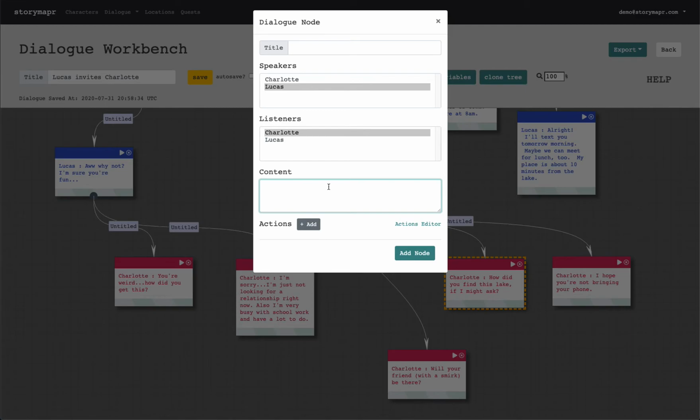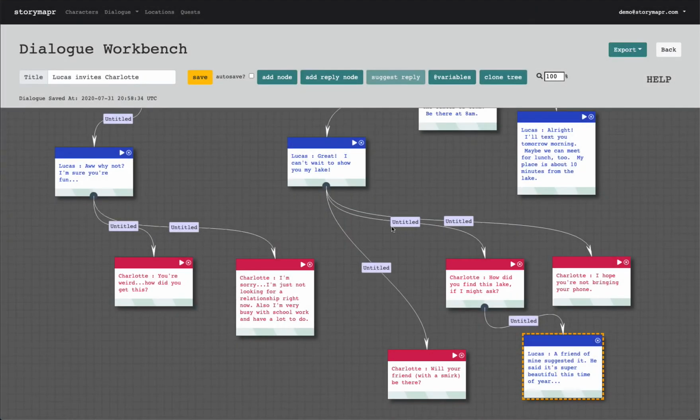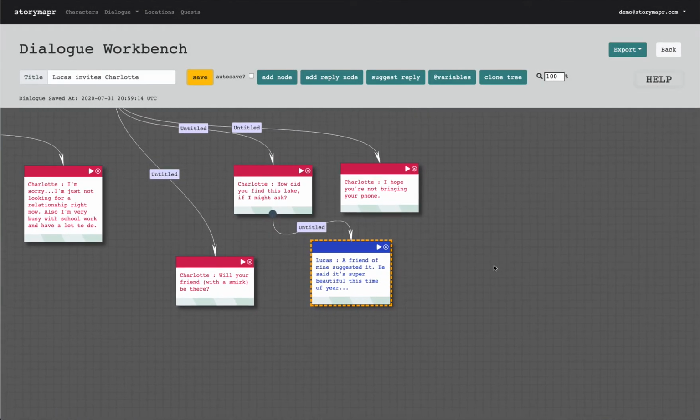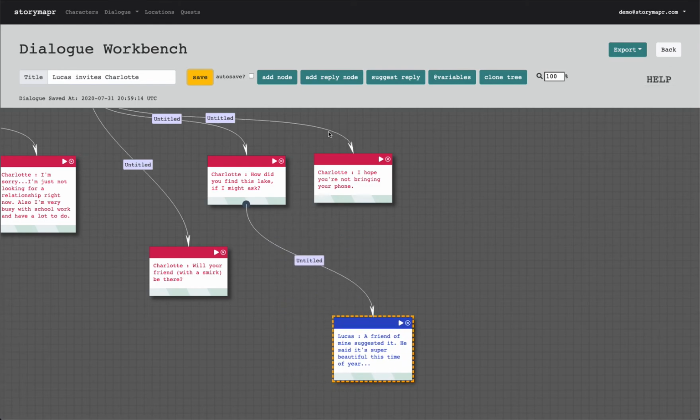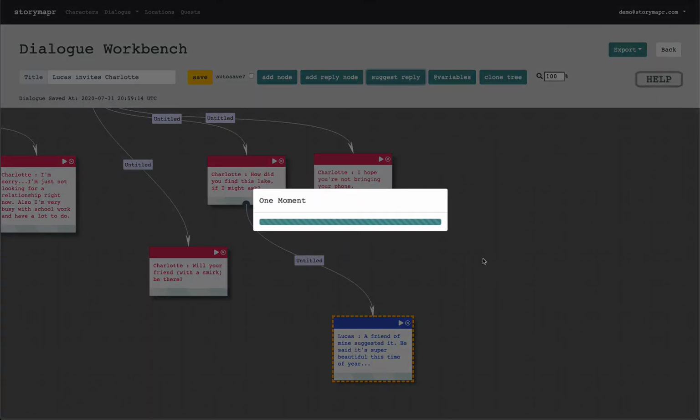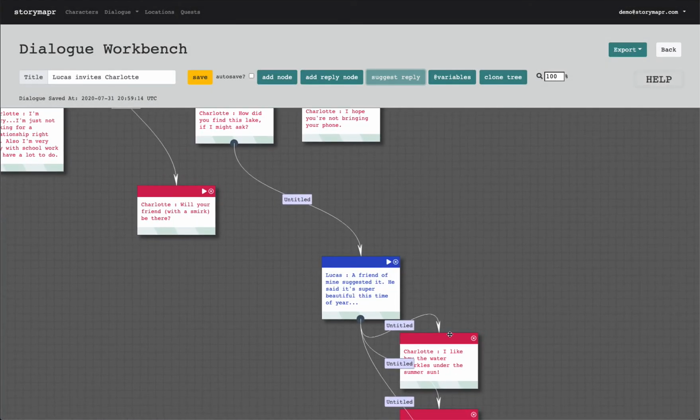So here, Charlotte said, "How did you find this lake?" I guess, and he's gonna say, "A friend of mine suggested it." And since I like it, I'm going to save it again. And so now we've decided this is really the route we want to take. So let's go this way and see where she goes.